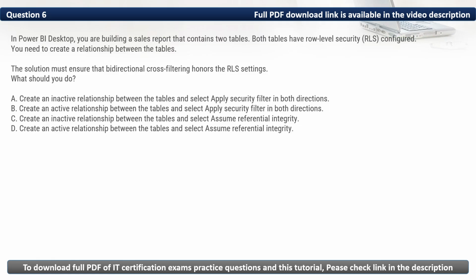Question 6. In Power BI Desktop, you are building a sales report that contains two tables. Both tables have row-level security configured. You need to create a relationship between the tables. The solution must ensure that bidirectional cross filtering honors the RLS settings. What should you do?